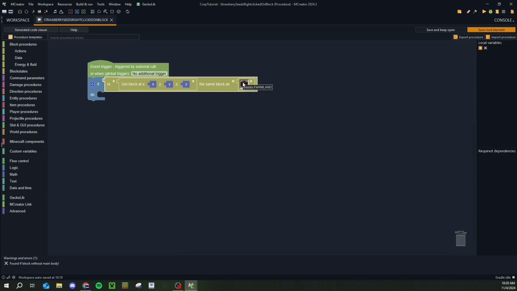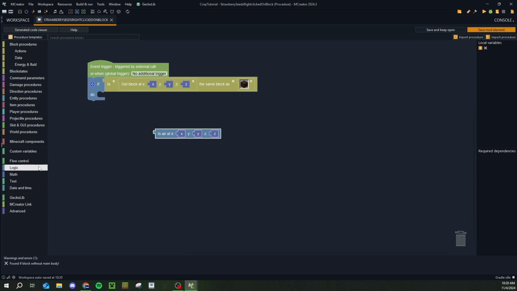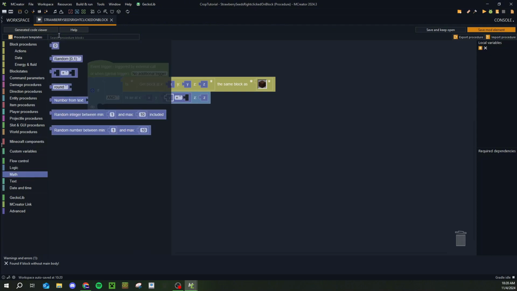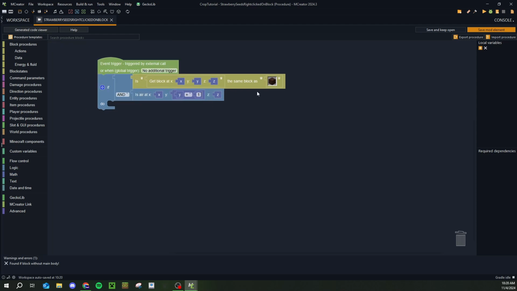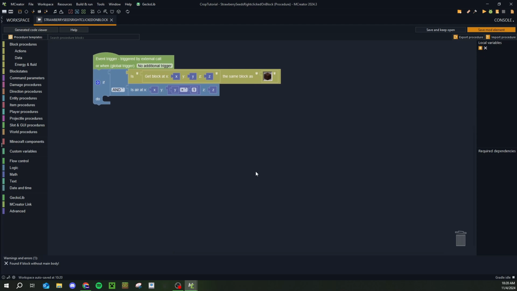However, we also need to make sure that that farmland doesn't have a crop already planted on it. So we need to search is air at. Go back to our logic statements and change this to an and statement. Make it external inputs and drop both of these. So now we're checking that the block we have clicked is farmland, but we're also checking that the block we have clicked is air. So we need to go to math, go into the Y, and make it go up by just 1. So now we're checking that the block we've clicked is farmland, and the block above it is just air. This is exactly the conditions we need to plant strawberries.